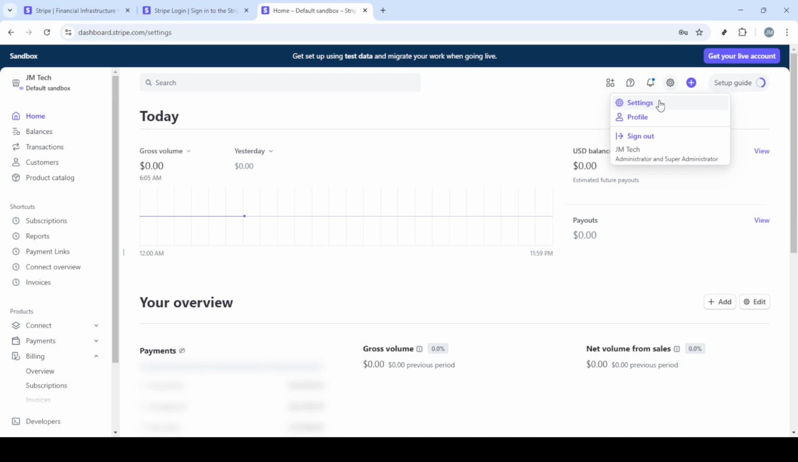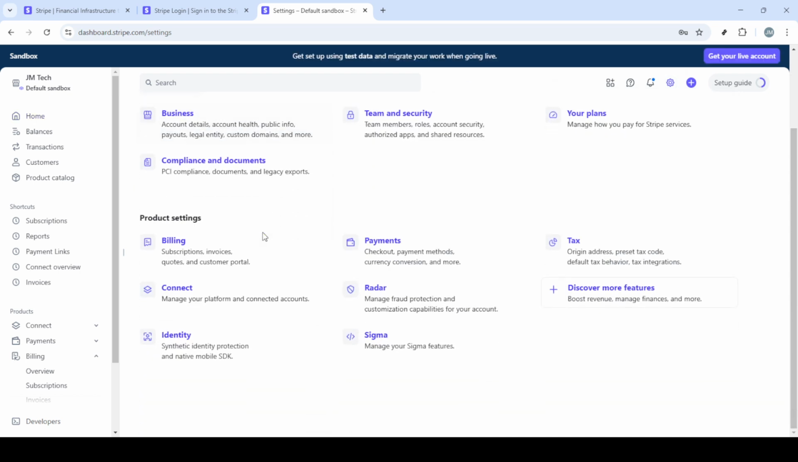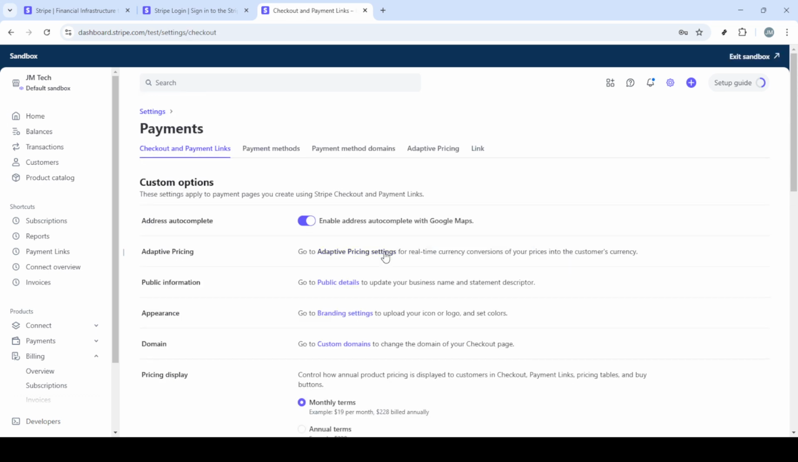Once you're successfully logged in, you'll find yourself on the Stripe dashboard. It's a hub for all your payment activities, so make sure you're on the home page for easy navigation. From here, you will want to move your attention to the settings option. You can usually find this icon. It looks like a gear somewhere on the left hand side of the dashboard. A simple click will take you to more detailed settings.